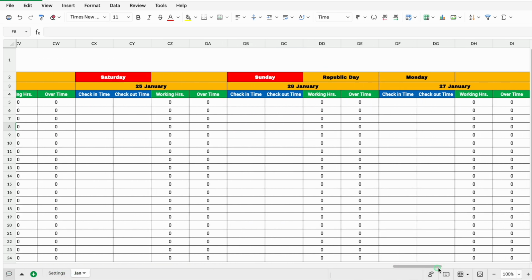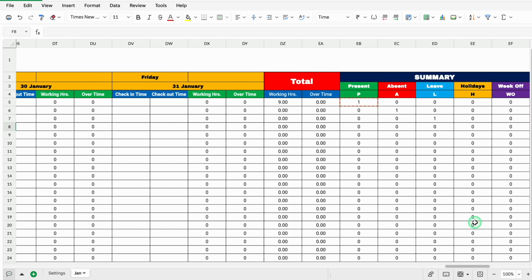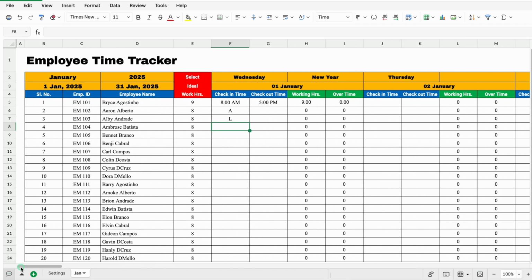Let's come to right hand side. On the right hand side, we have got our summary in which we will be able to see present, absent, all the leaves, holidays and week offs. When we come to left, we have got total working hours as well as total overtime. This format is for 1 month. For 12 months, there will be 12 formats.